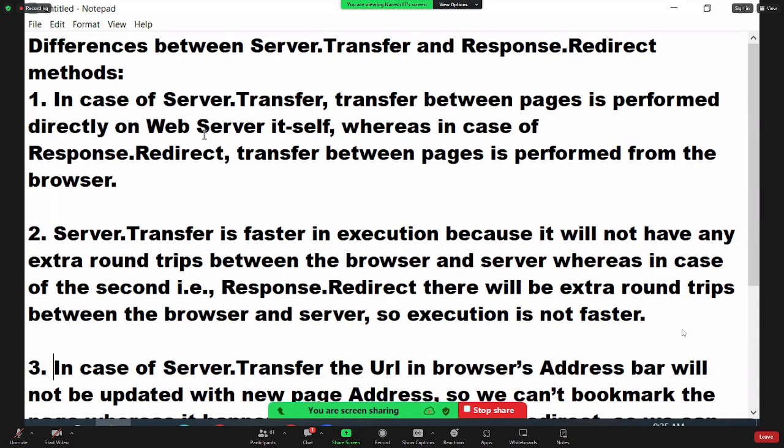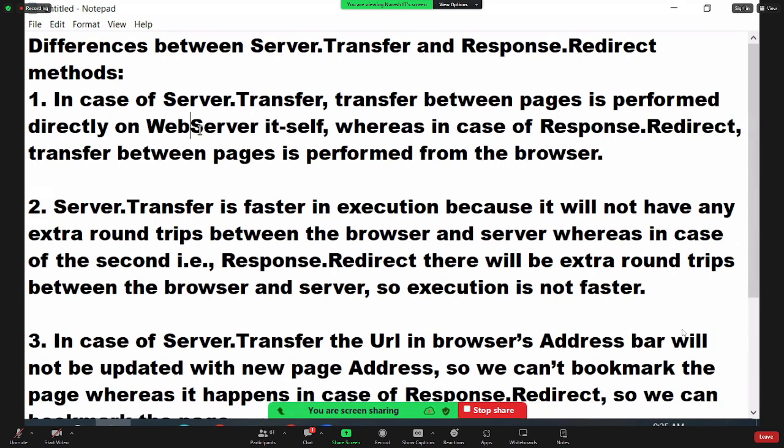See, undoubtedly, that is faster. Undoubtedly, that's going to be faster. Why is it faster? Because directly on the server only the transfer happened and the response came. Again, you don't come to the browser and go to the server again now. Are you getting me or not?